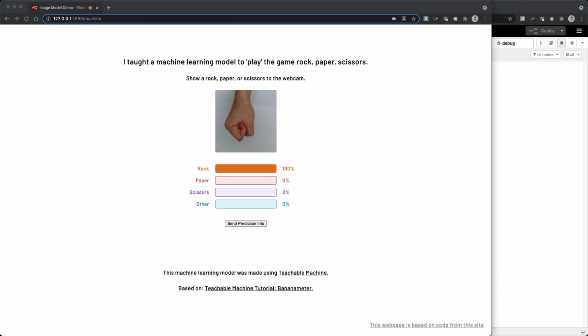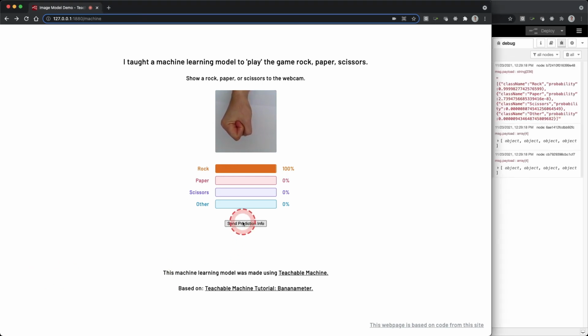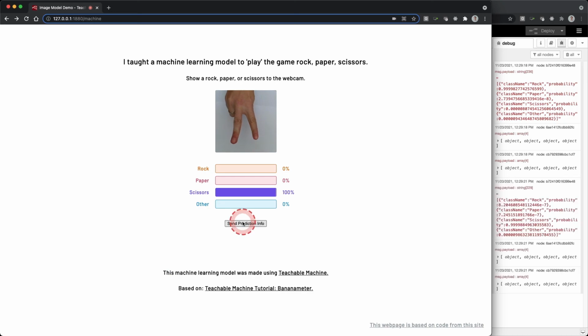At the end of this video, you should be able to send the prediction information from a Teachable Machine to Node-RED using WebSockets and sort the data according to highest probability.